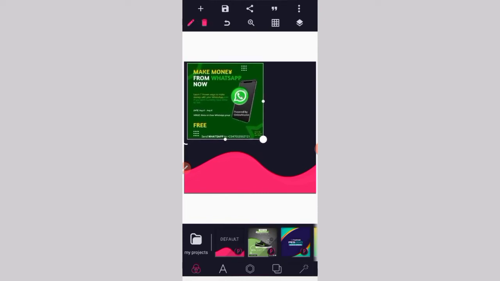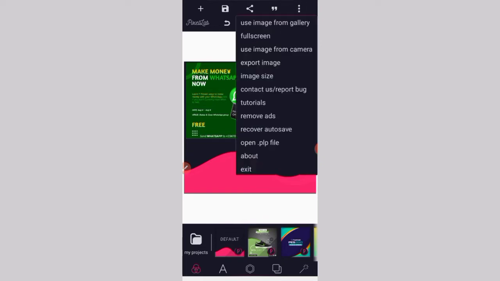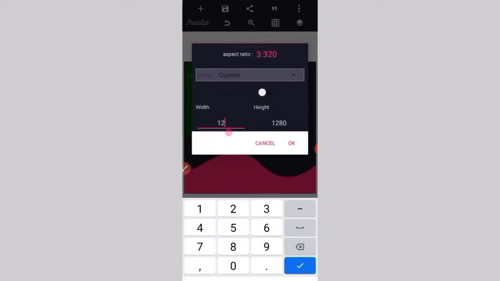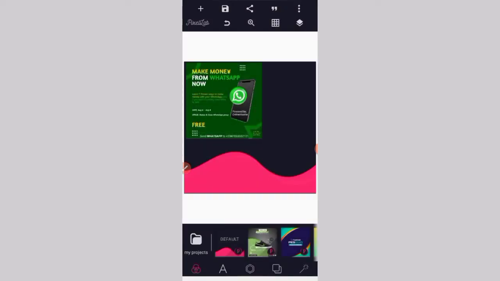Through your findings, you can go to Google and you will get that. But in this tutorial, I'm using 6,400 by 6,400. So how do you size this background? Let's tap on this three-dot button on the top right corner, then you click on image size, then enter 6,400 by 6,400. Awesome, that's the size I'm using, and we have the size already.